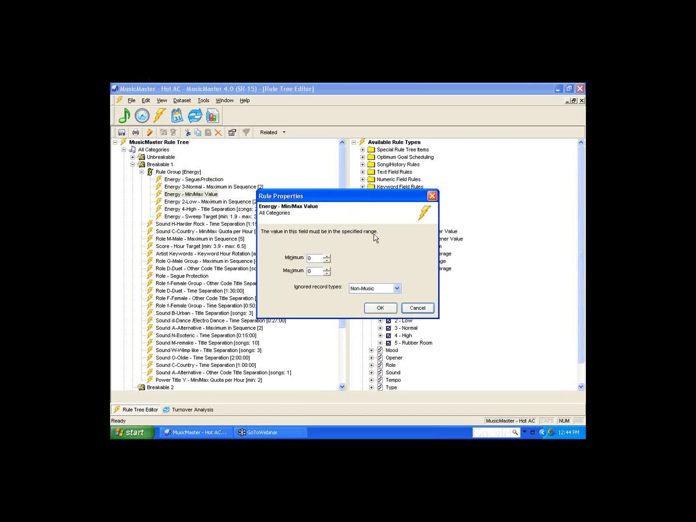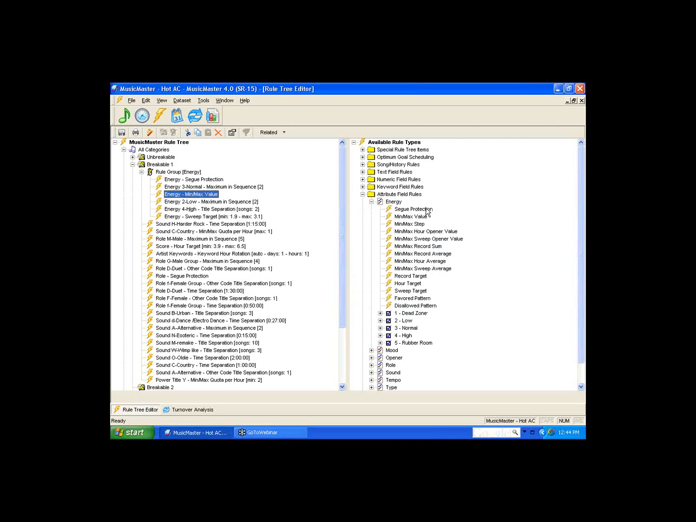The value in this field must be in the specified range. I could say I want a minimum. I'd say if I had a rule group for morning drive, I wanted my minimum to be 2, and of course my maximum, I wouldn't have to worry about it because maximum is maximum. And I want to ignore this rule, the non-music. So now in morning drive, no ones will be allowed at all if I use this rule. I'm going to cancel out of that.